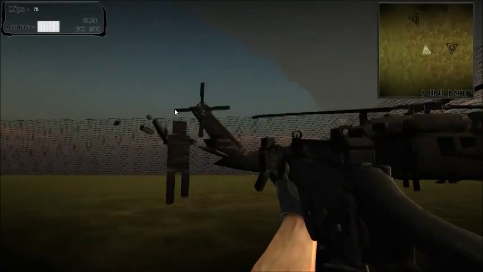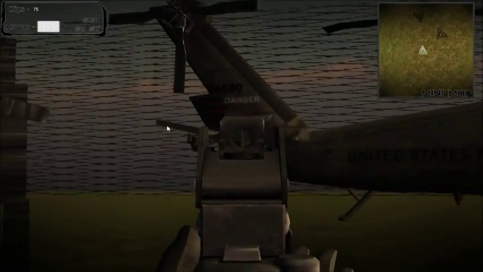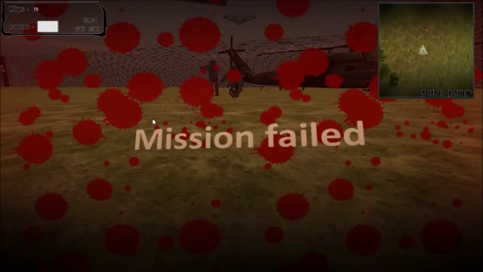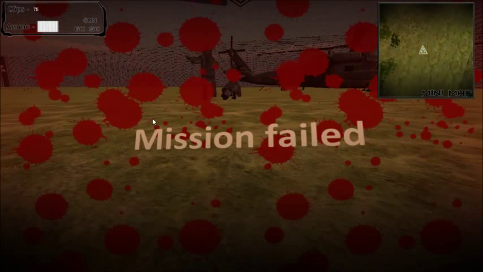By mistake, I've increased the health to 150. That's why I am not getting killed. I'm sorry. But this will be changed. Now you can see mission failed and this killed logo appeared.